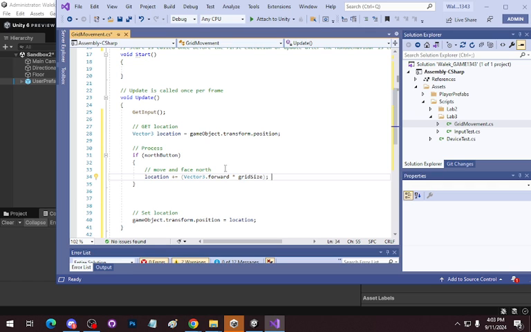So vector 3 dot forward is the forward direction in the global space. So it's always going to point down the z-axis. In other engines, they have x as forward, then that forward direction will be down the x-axis in those engines. Just so you know, Unity is unique in pointing forward down the z-axis.